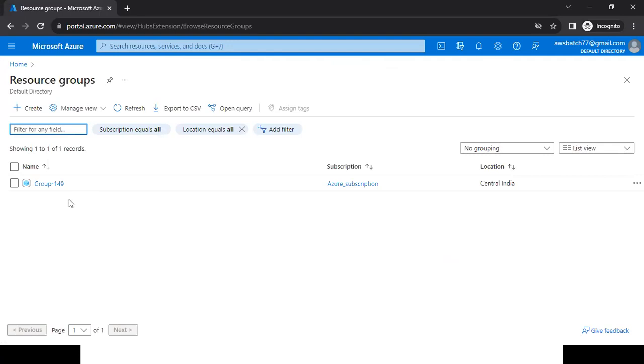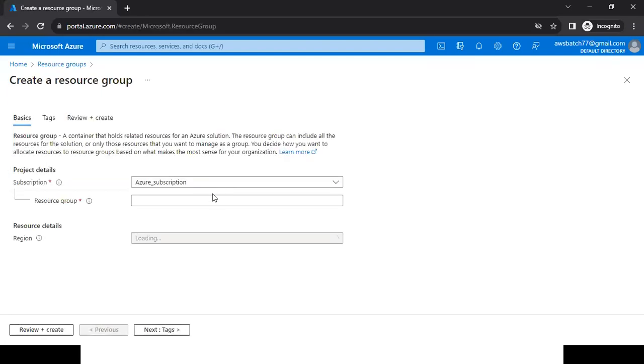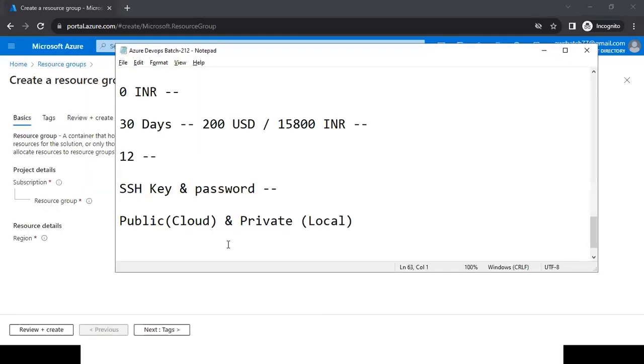I don't need that resource group. I need to create a new one. So click on create. It is asking for subscription again. So what is the name of our resource group? It can be any name you want to give. Your name, my name, XYZ, whatever name you want to give while practicing. I'll give the name as group 21.